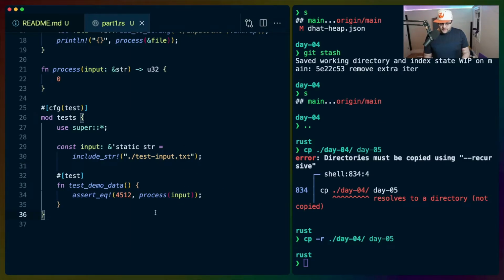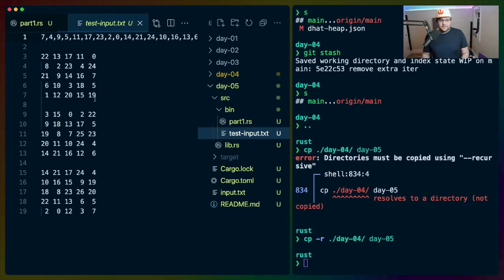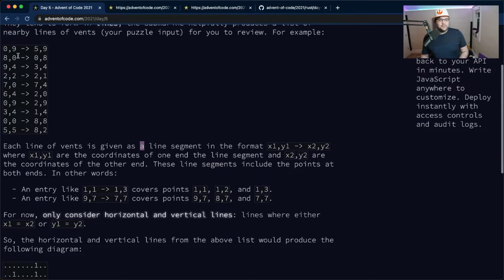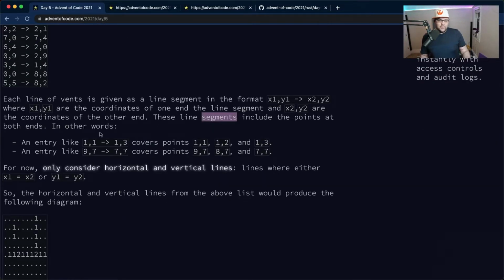I'm going to drop that into test input.txt. Each line of vents is given as a line segment in the format x1, y1 to x2, y2. So it's from here to there, here to there, here to there, here to there. These line segments include the points at both ends. In other words, an entry like 1,1 to 1,3 covers points 1,1, 1,2, 1,3. And 9,7 to 7,7 covers points 9,7, 8,7, 7,7.